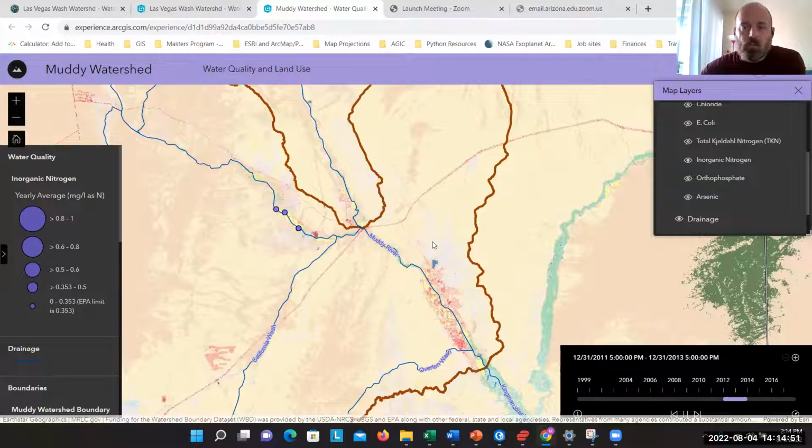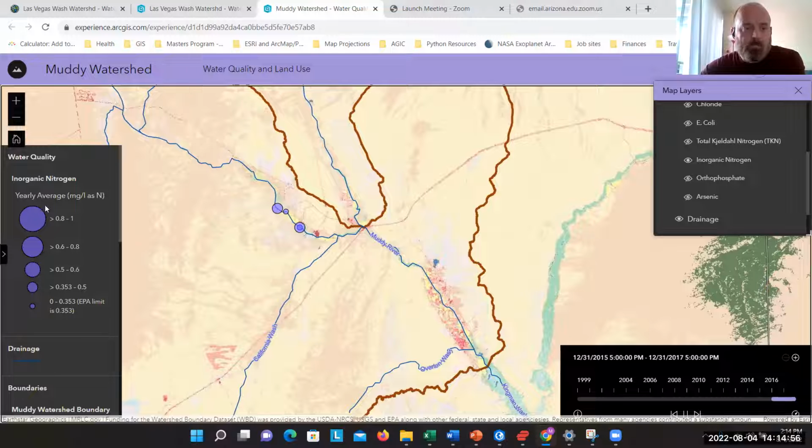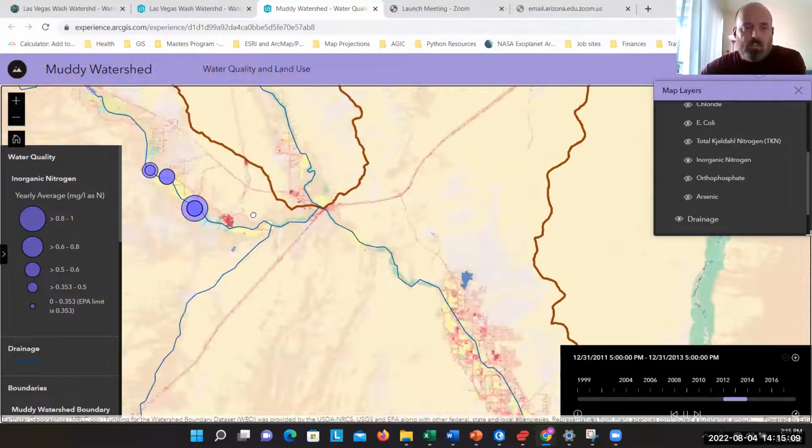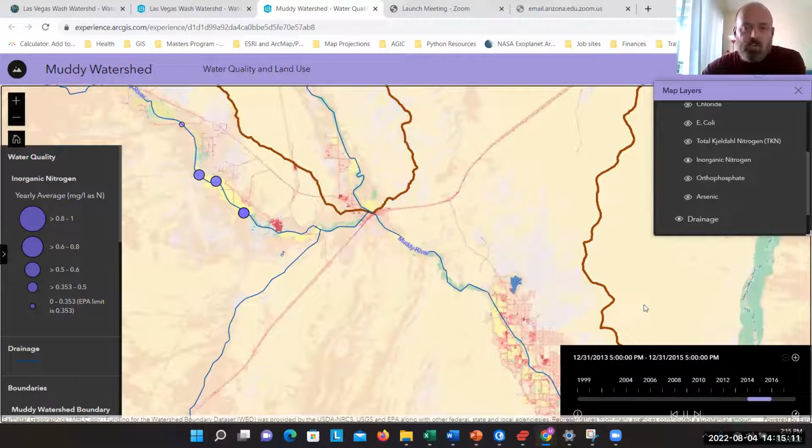Another one here is inorganic nitrogen. So in this watershed, this water quality parameter has exceeded the EPA limit by quite a bit. The reason there's these kind of like bullseyes for some of these points, I think it's just the result of this time slider transitioning from one year to the other. So it might kind of overlap, for example, 2006 and 2007 as it's transitioning.